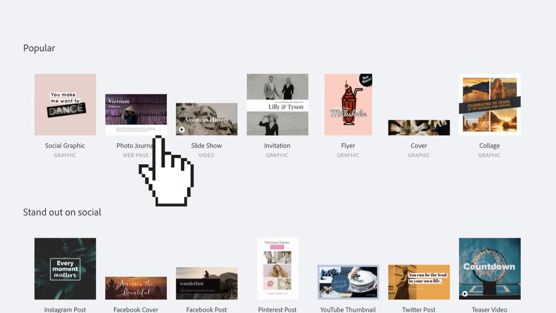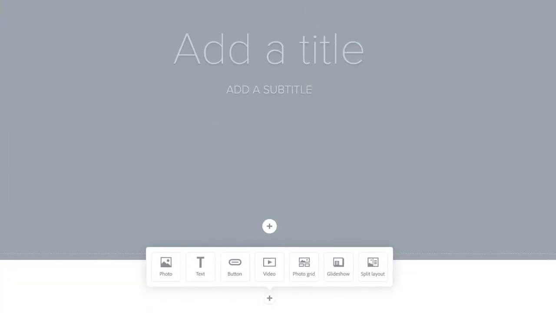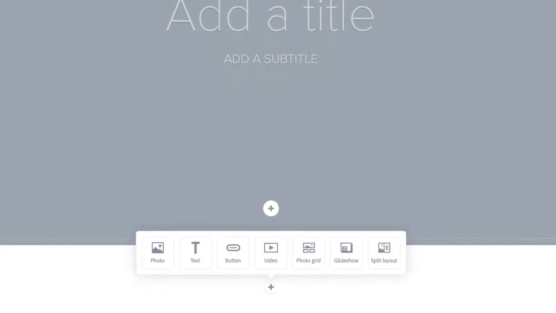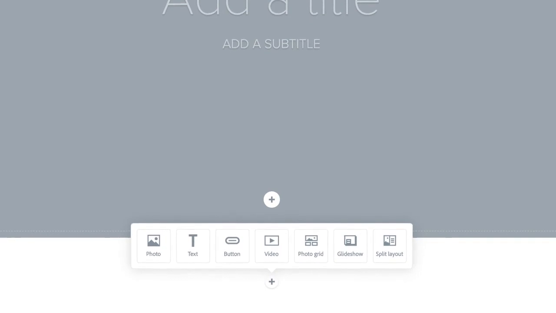Choose any template that says webpage. Click to type and add a title or press the photo button at the bottom to add a background picture to your header. Scroll down and you'll see a way to add more pictures, text, buttons, videos, or different types of photo grids and slideshows.